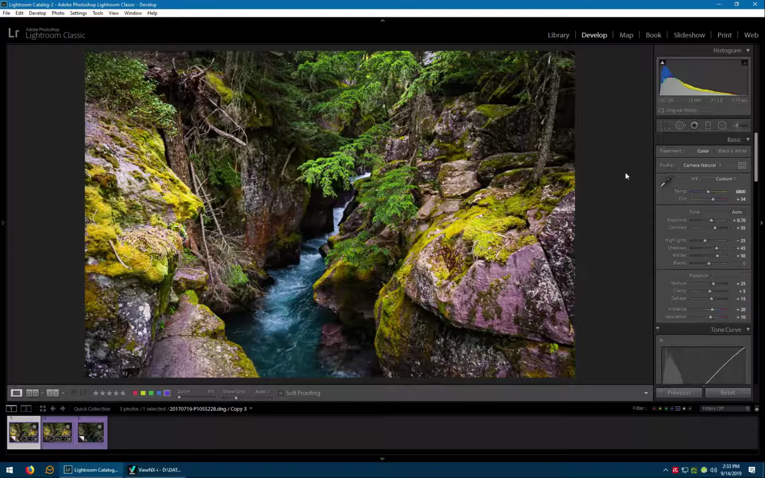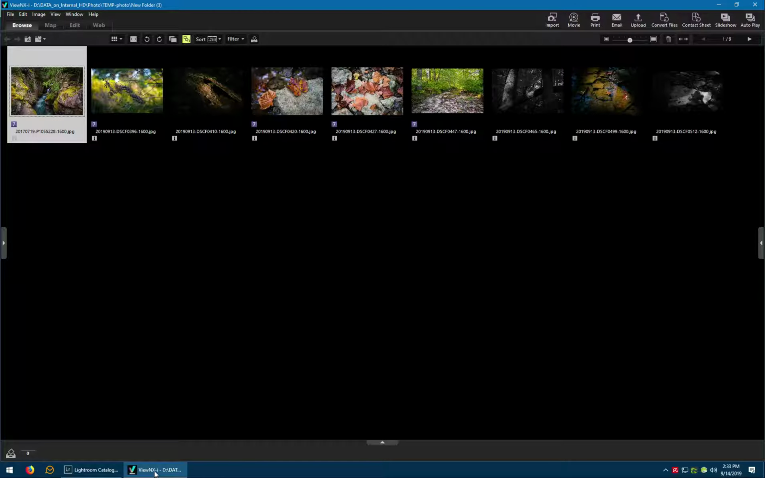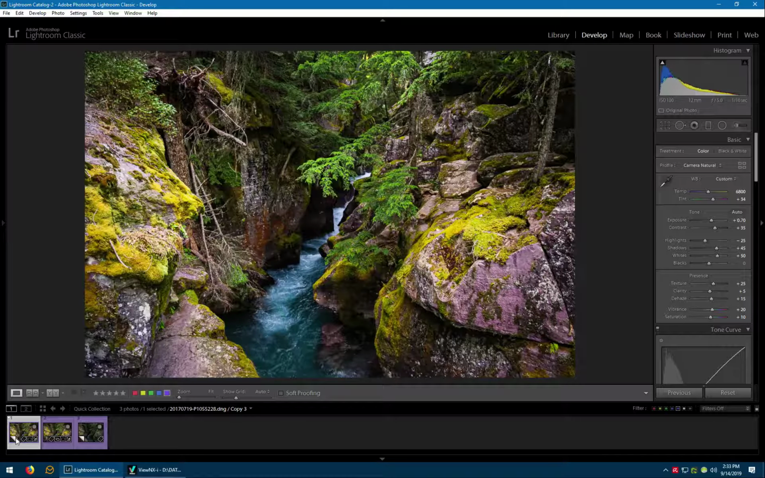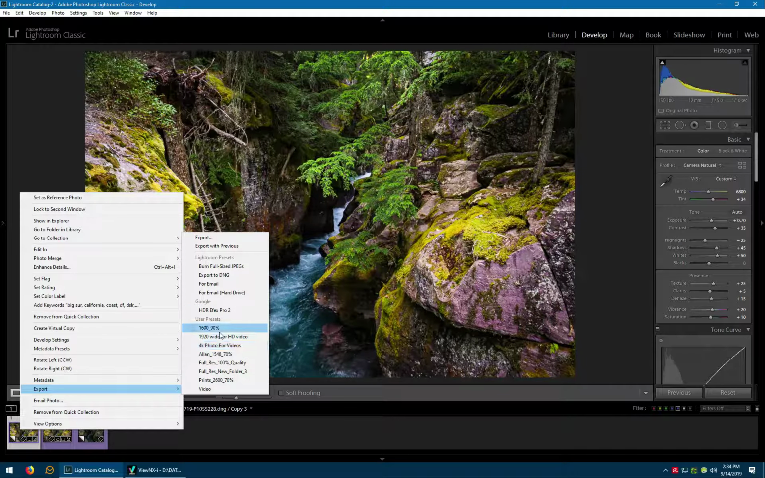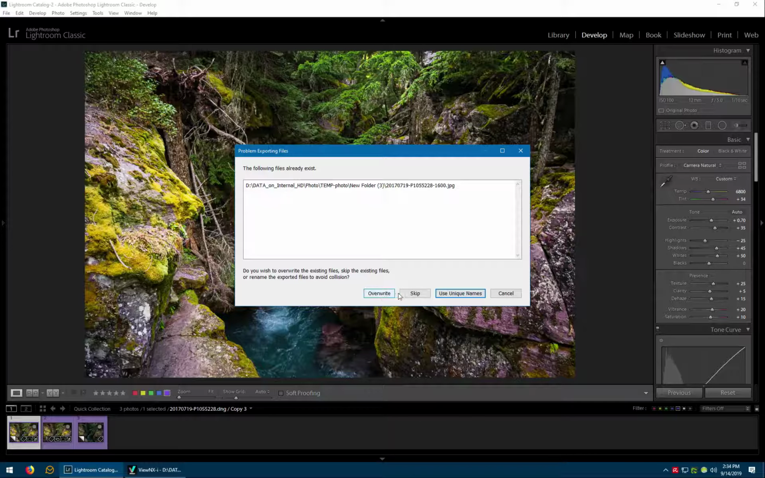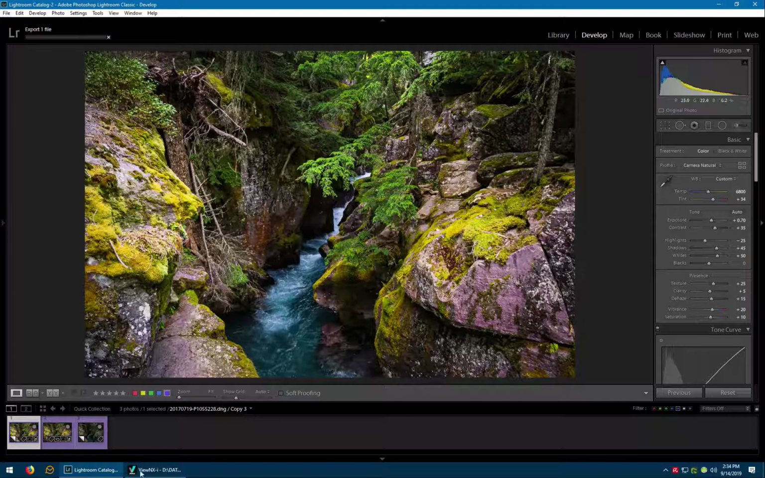Anyway, I think I'll just stop with that. Actually, did I export that other one? Which one was I editing? This one. I've got some export presets, so 1600 pixels wide. Let's see, use unique name.